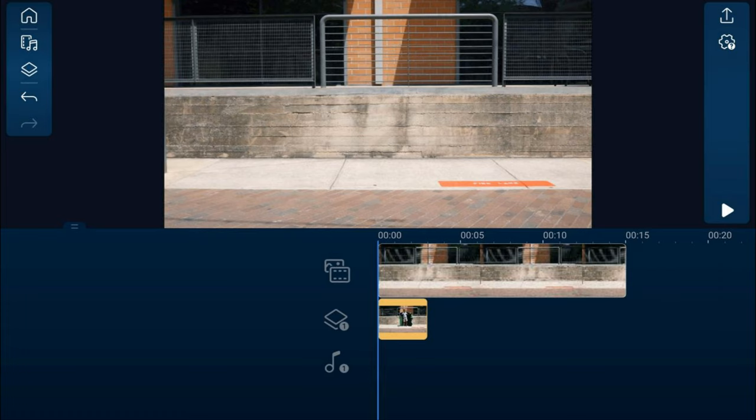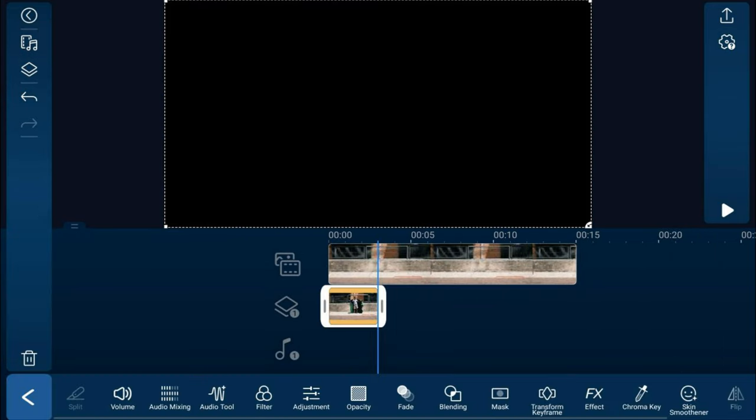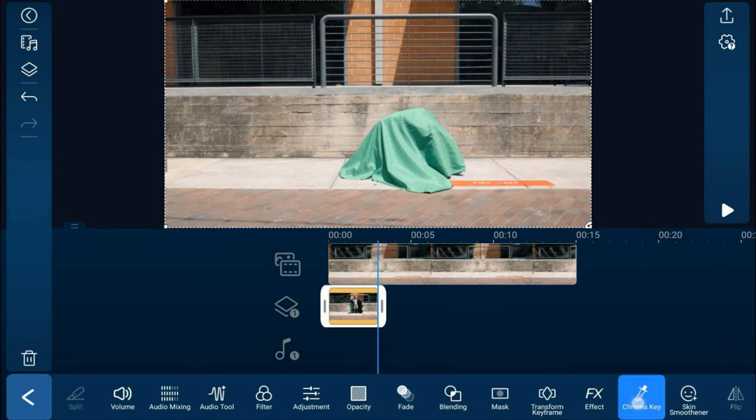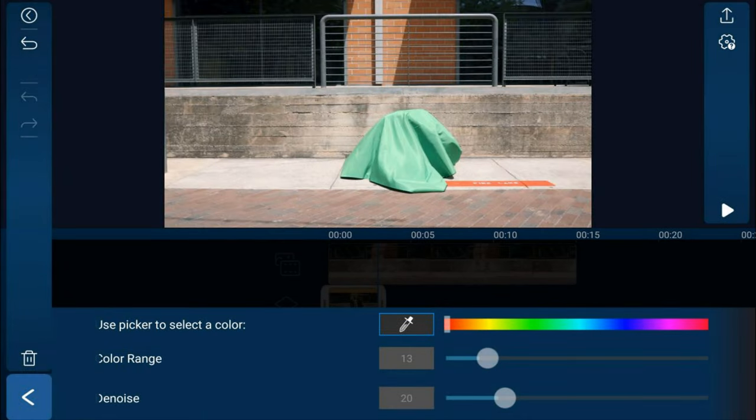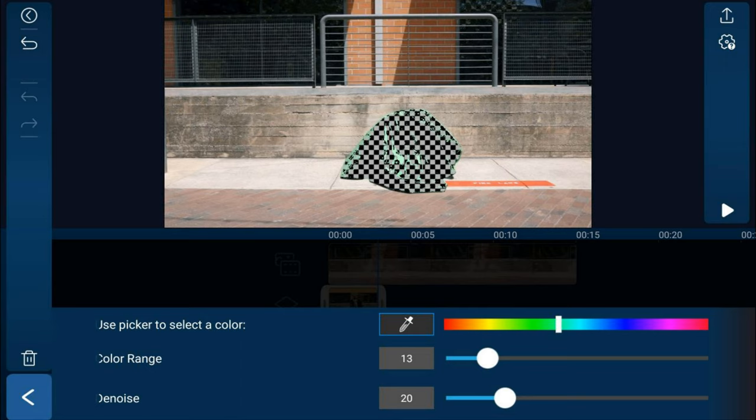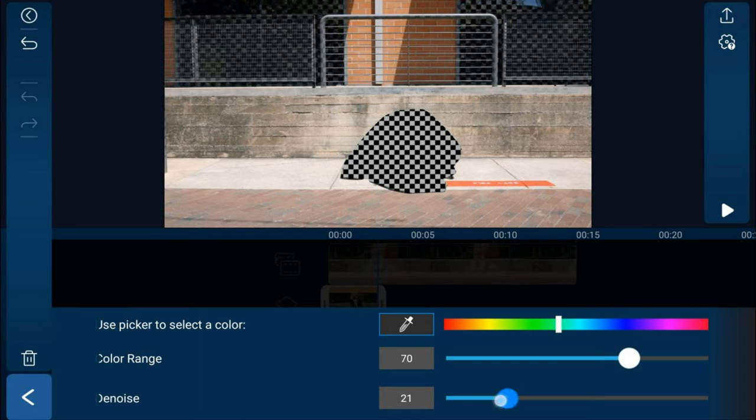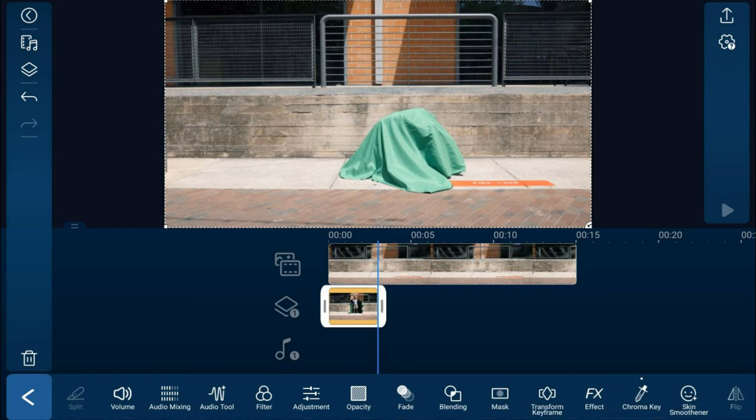Next, we want to go ahead and use the chroma key here to make the subject disappear. So we're going to go ahead and tap on the clip on the overlay track. We're going to tap on chroma key. We're going to tap on the eyedropper tool, and then we'll tap on part of the image that's green. We're going to use the color range to try to get it as clean as possible. And we're going to go ahead and take some of the noise out with the denoise tool. And then we're going to go ahead and tap back and see what this looks like here.